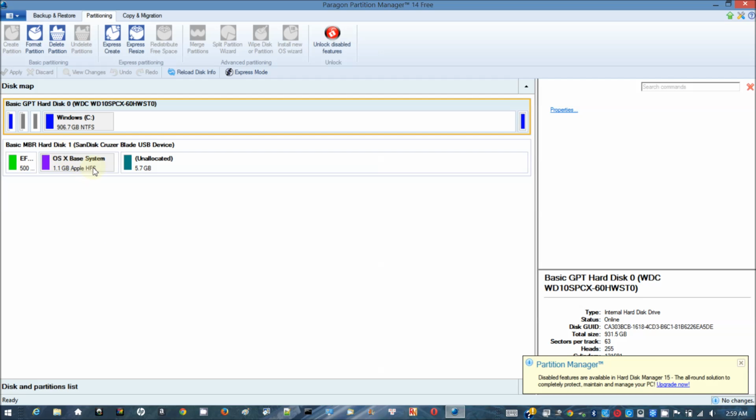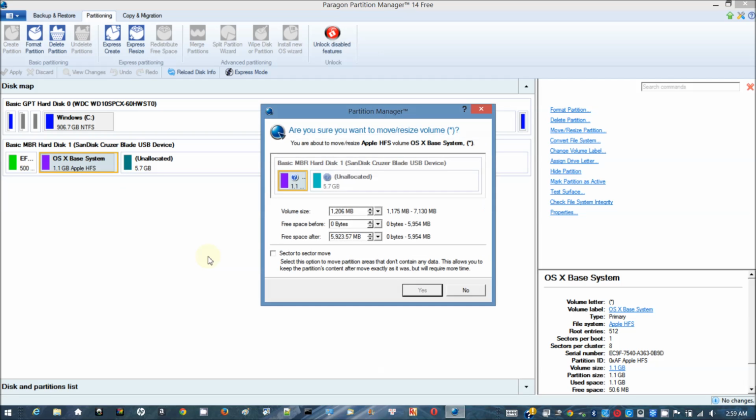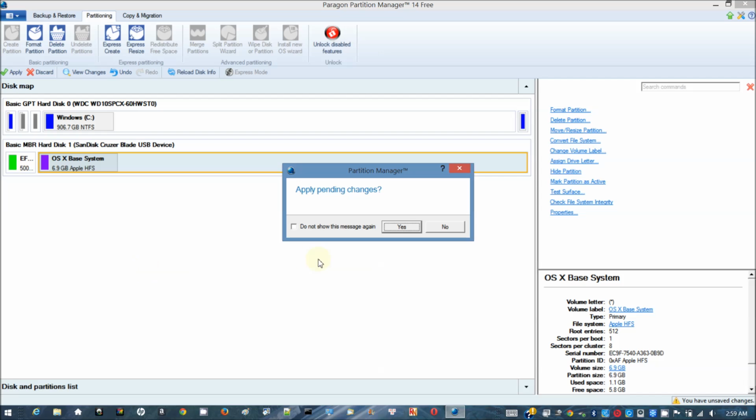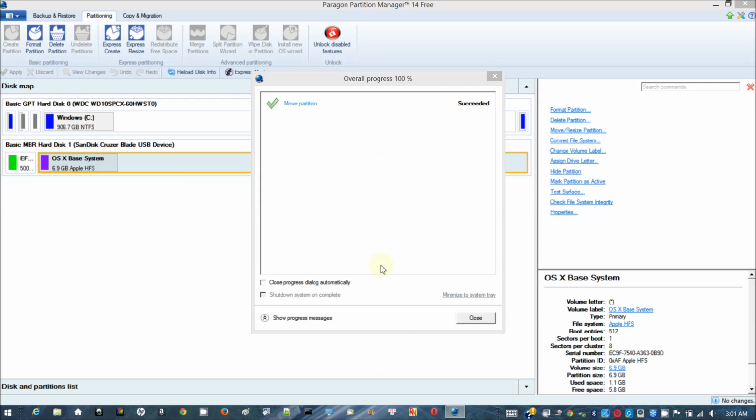So you look at this one right here. What we want to do is to resize. And in here, we're going to pull all the way through. Now we have to click apply. Okay, so it's done.